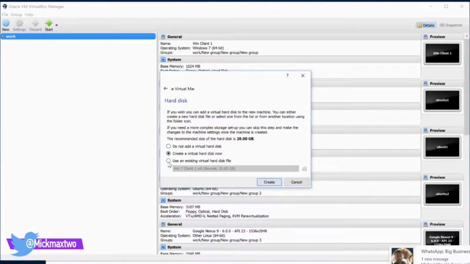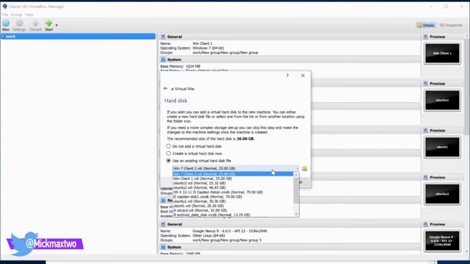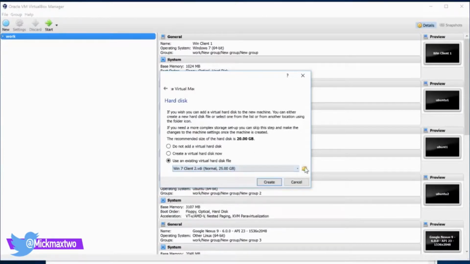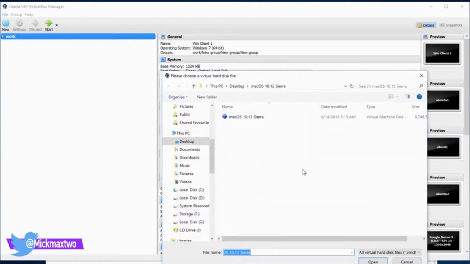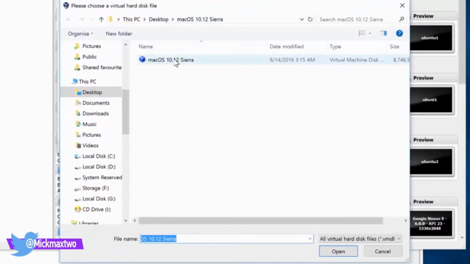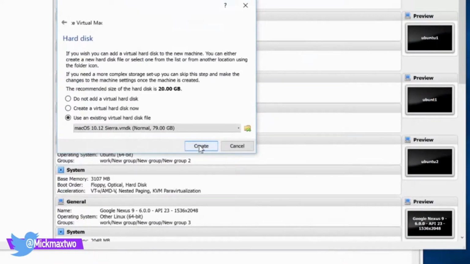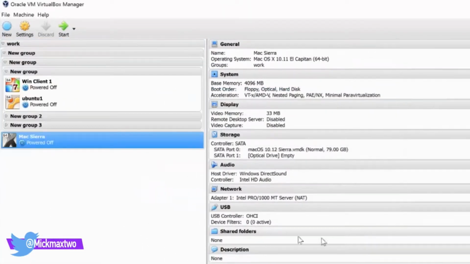Then click on use an existing virtual hard drive file. And you need to click on the folder icon right here. Navigate to the folder where the Mac OS 10.12 Sierra is located. Select it and click open. Then click on create. Okay, so that's it right there.